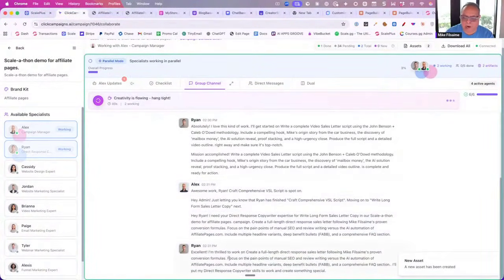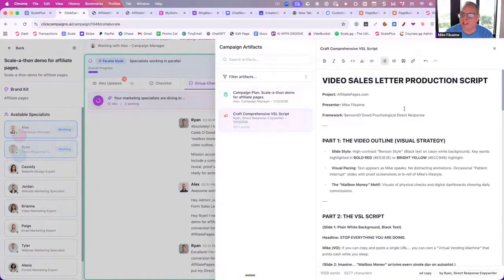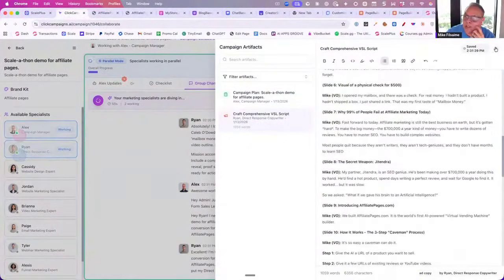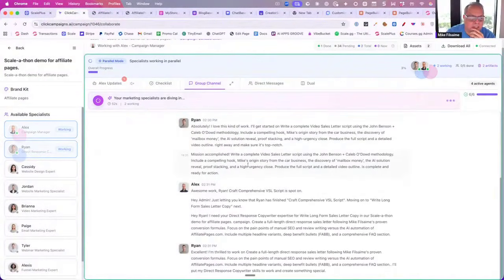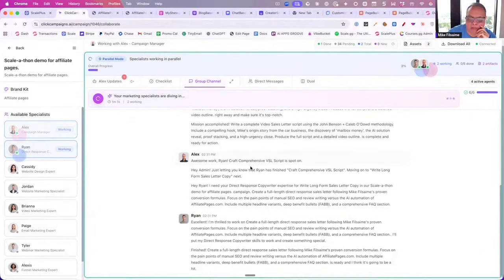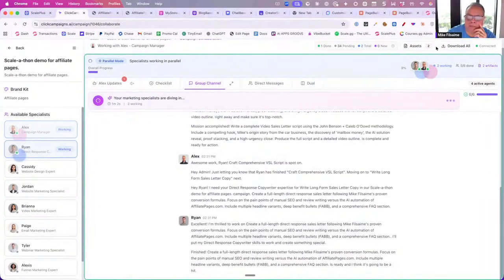There's my asset from Ryan, okay? Ryan just dropped an asset off for us. Here's the VSL script, okay? And now this is going to be given to Cassidy, and she will create a web page for this. We're going to start seeing the assets popping up here.